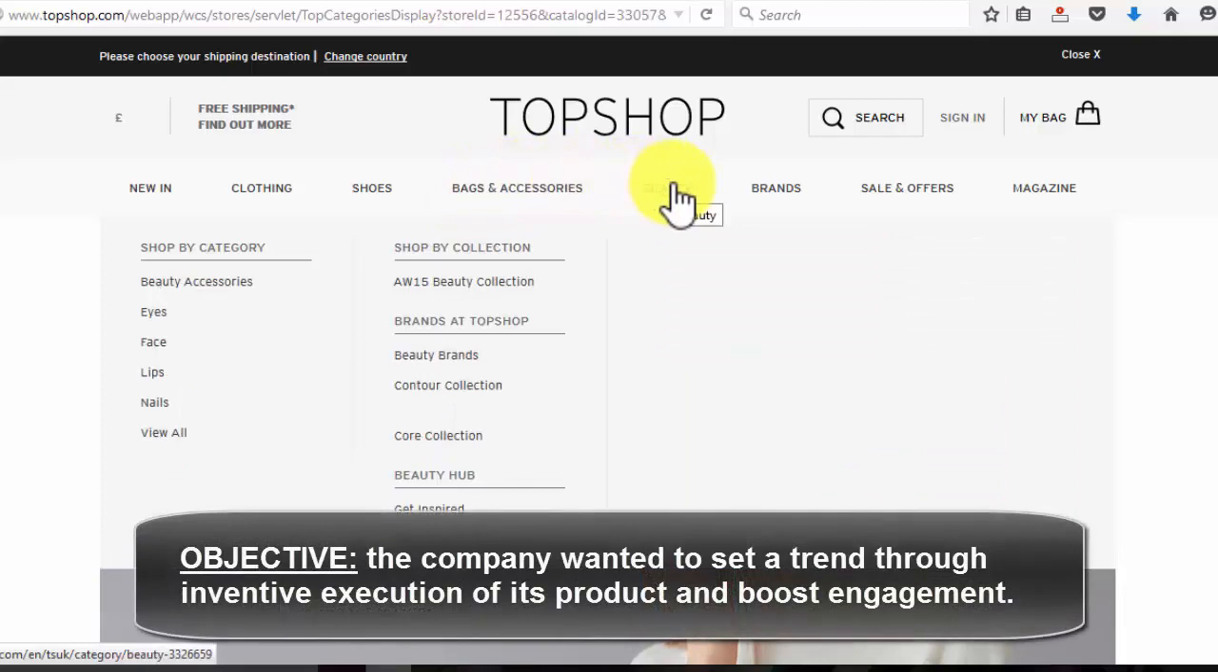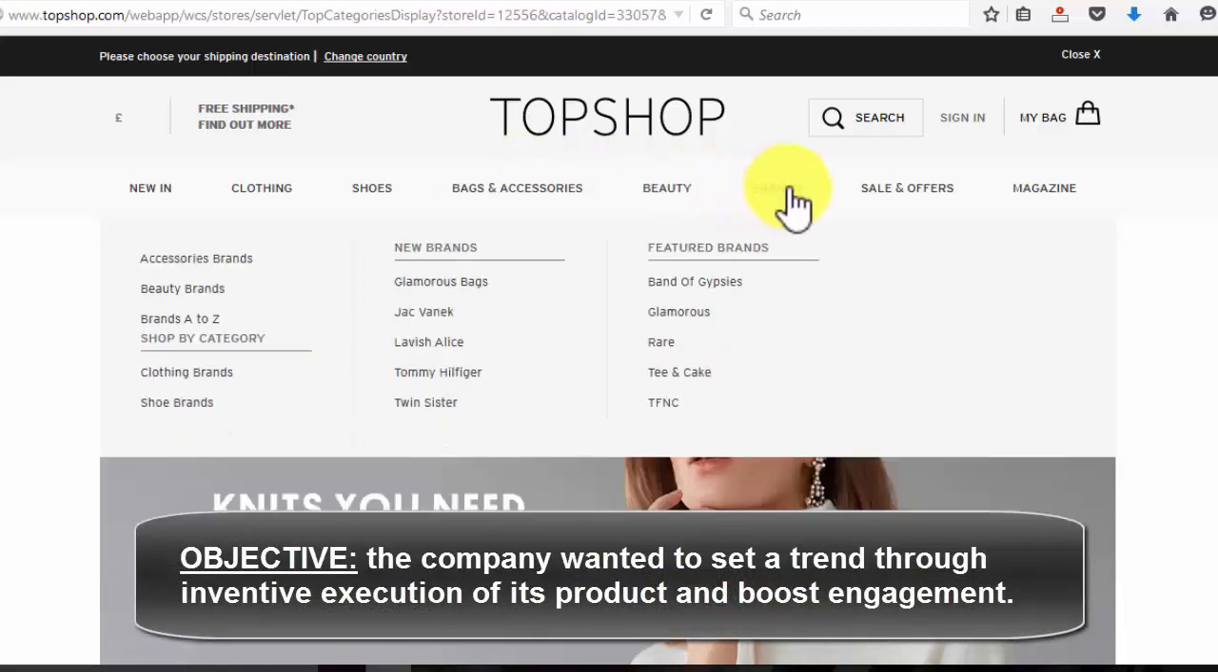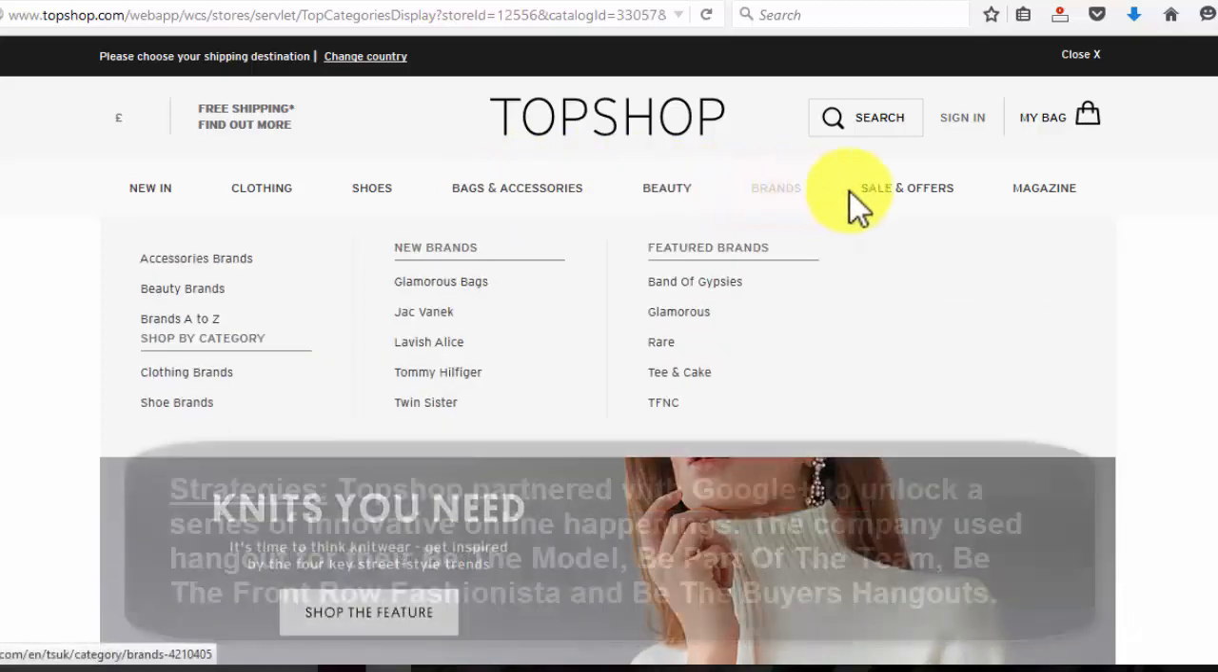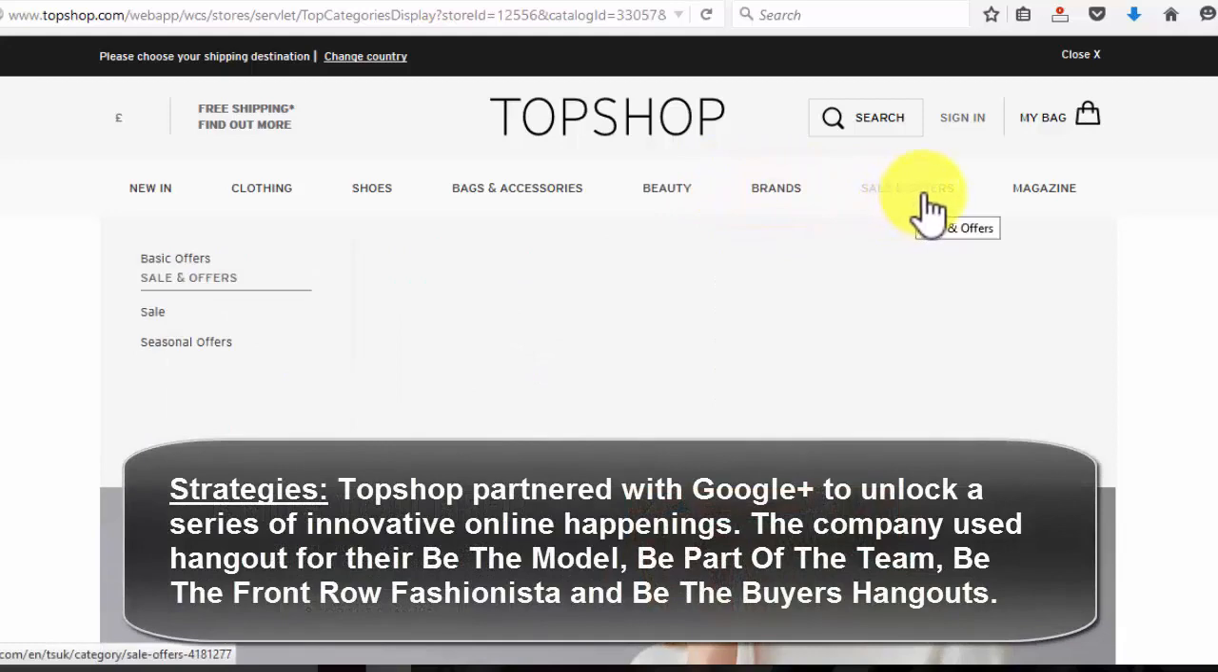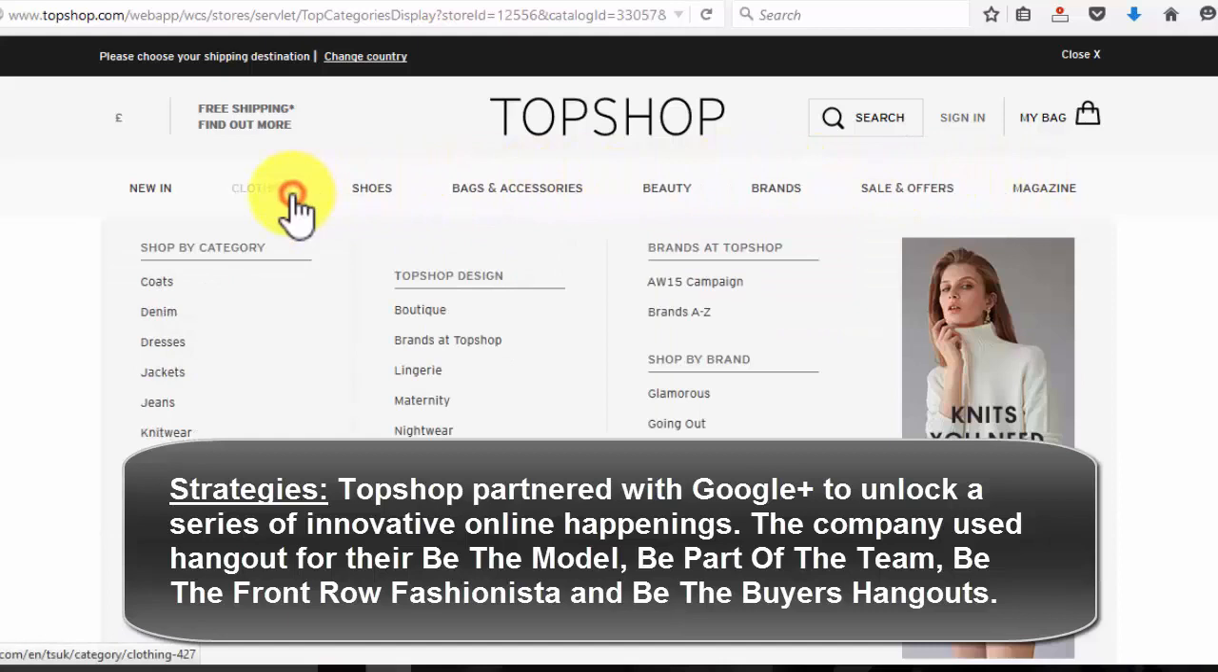The company wanted to set a trend through inventive execution of its product and boost engagement. Topshop partnered with Google+ to unlock a series of innovative online happenings. The company used Hangout for their Be the Model, Be Part of the Team, Be the Front Row Fashionista, and Be the Buyer's Hangouts. Topshop also utilized unique content to provide great results.